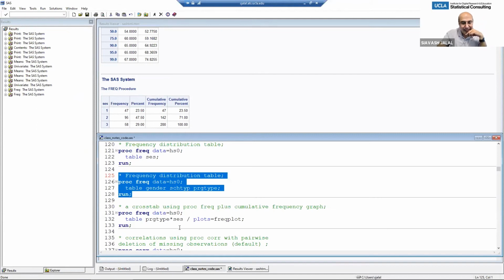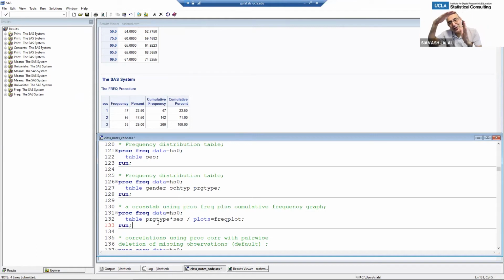Now, here I can do a cross tab between program type and social economy status.